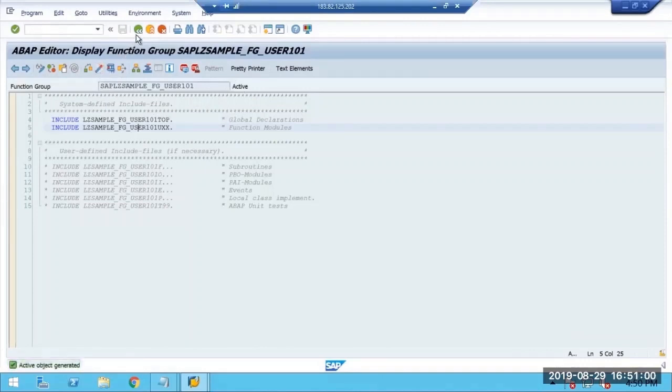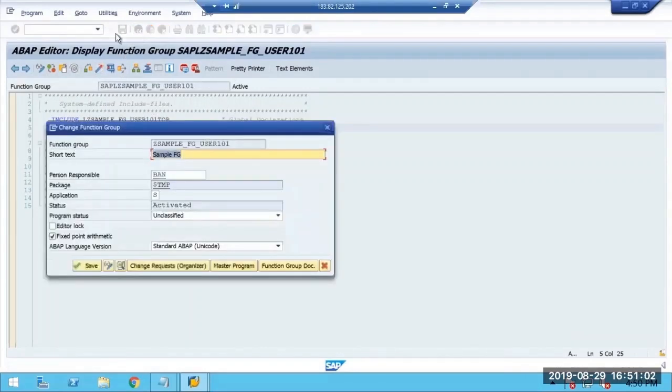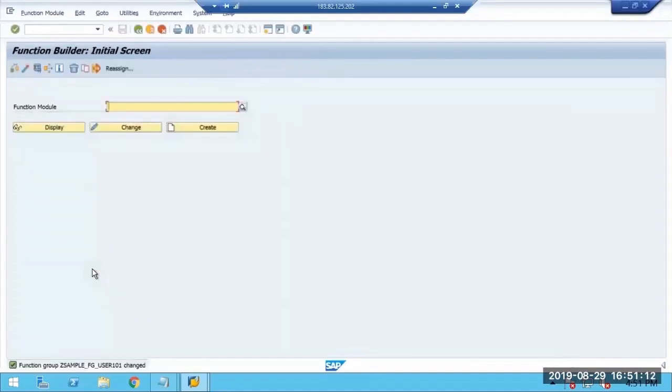Now very well you can use this function group for your function module creation. Now if you see here, the status has been changed, right? Whatever changes you make to the function group have been applied. Now we will give the function module.